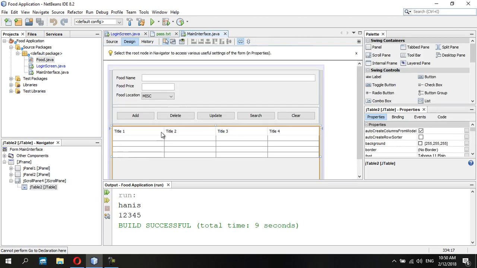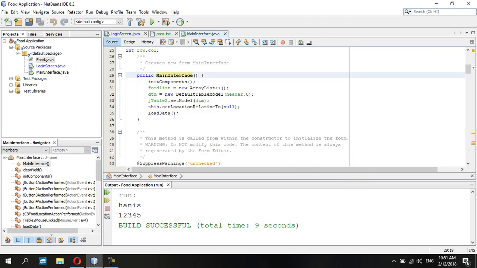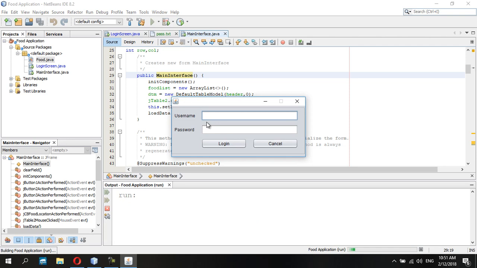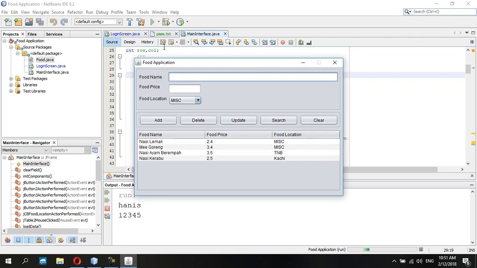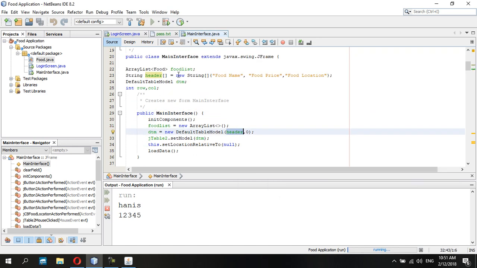Alright, so we need to go back to our layout. So we need to go back to our main interface and call load data. That's it. So that is what happens when we log in. When we press login, the content of this table here is loaded from this load data method. Okay, it will load into here. So this is the data model, this is the content of the table, and this is the header: food name, food price, food location, defined by this header up here.